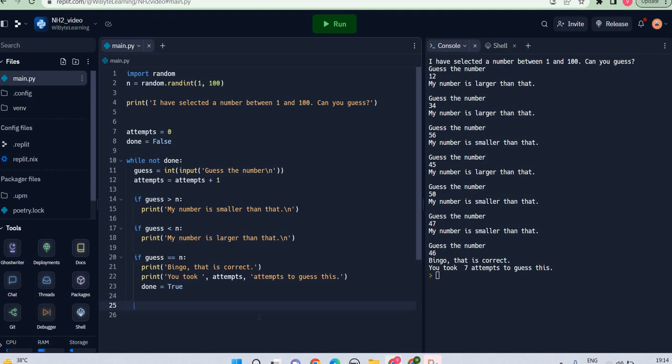We are building the number hunt game from the YByte Python program. All the notes and videos are available for you at the website.